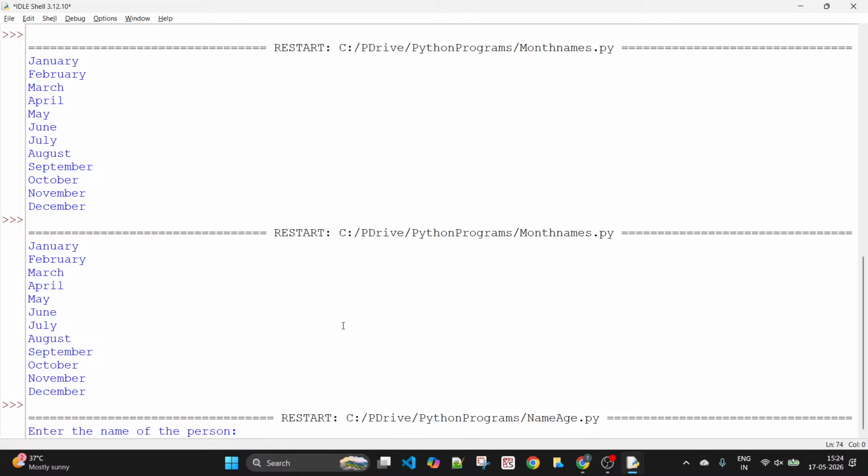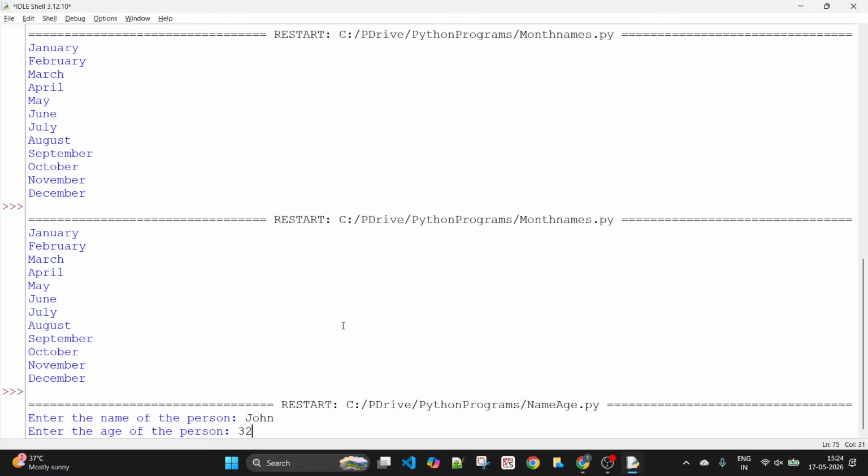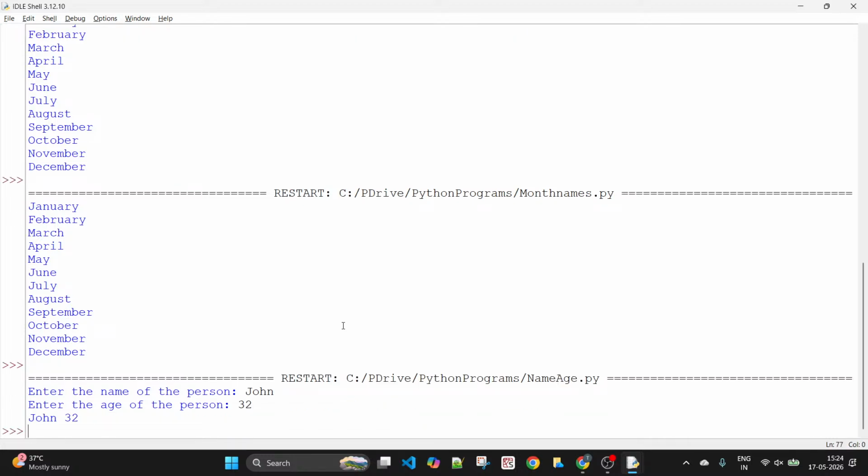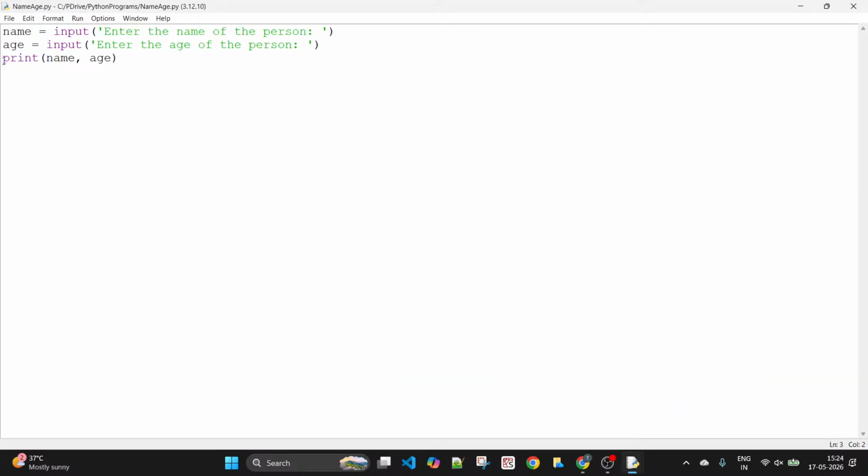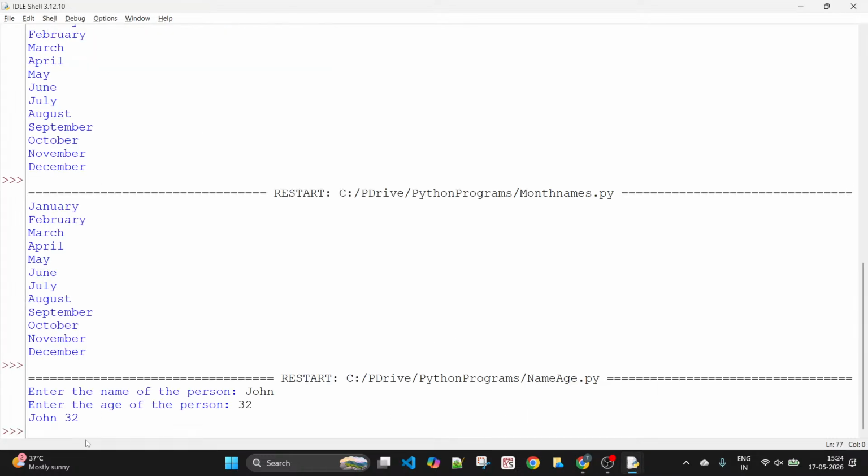So it is now prompting to enter the name of the person. I say John, and the age of that person is 32 years. You see, the program has produced output in the format that we expect, right? Observe a single space between John and 32, and also look at the output statement that you have written here, right? By default, the print statement uses a single space as the separator, and that single space has contributed to this single space in the output.